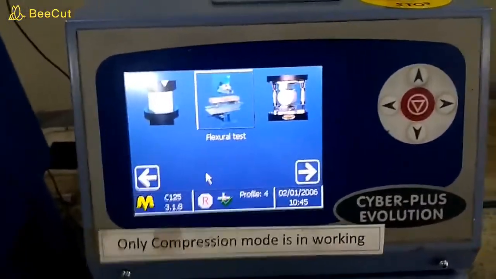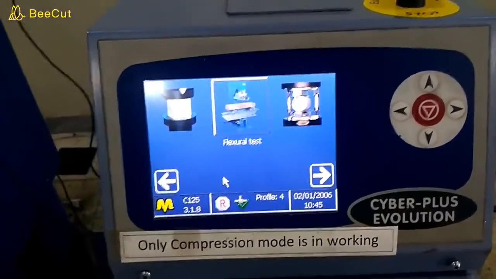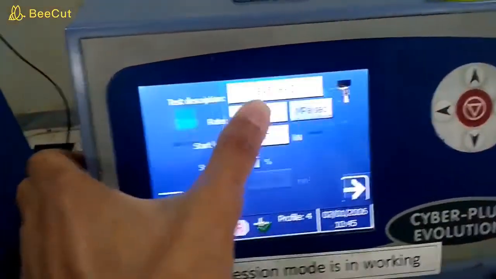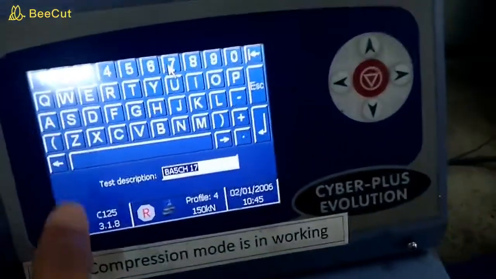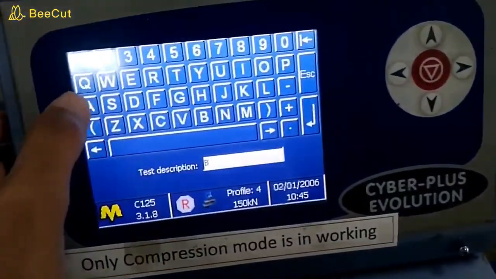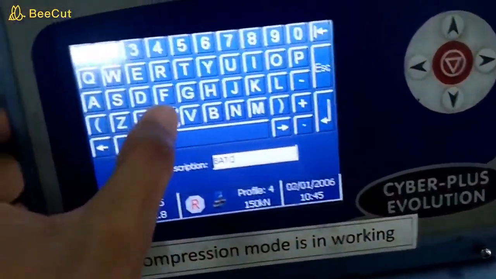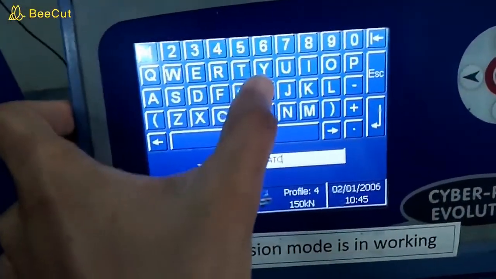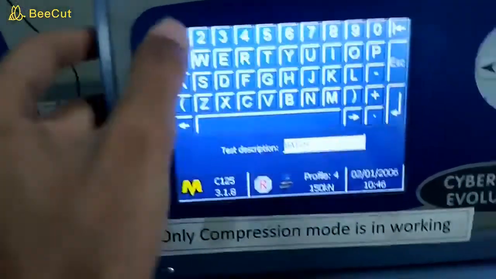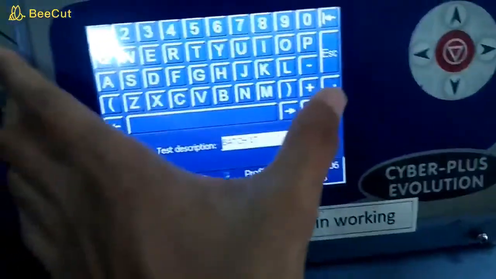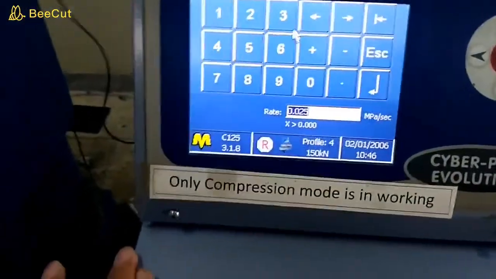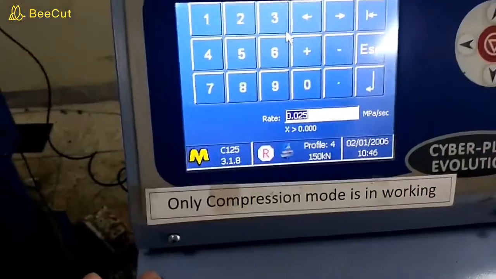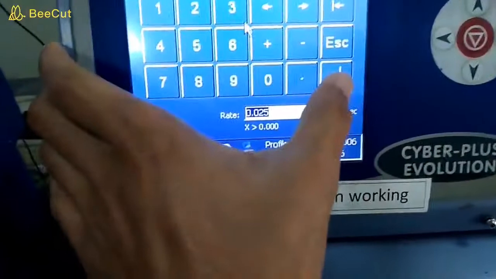This is the software interface of the flexure testing machine. Here we select the option of flexure. Then we give a name to this test, like batch 17. We will set the loading rate. In the case of a flexure test, the loading rate is 0.025 megapascal per second, so there is no need to change it.